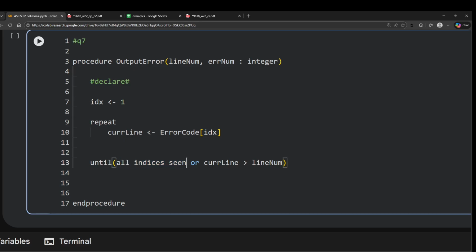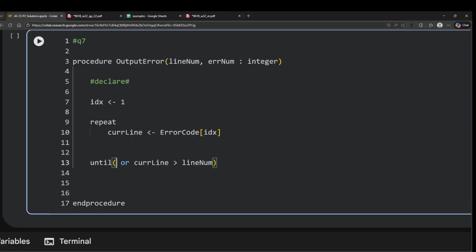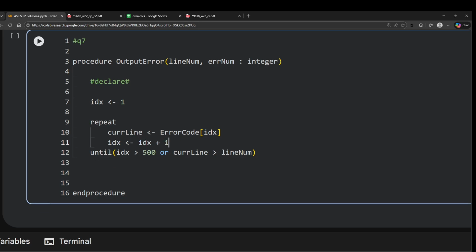All indices seen means that we have seen the whole size of the array, which is 500. It's given to us, so until the index becomes equal to 500, or since we started from 1, it becomes greater than 500. Every time we read the line and we check, we do index is equal to index plus 1 like this.